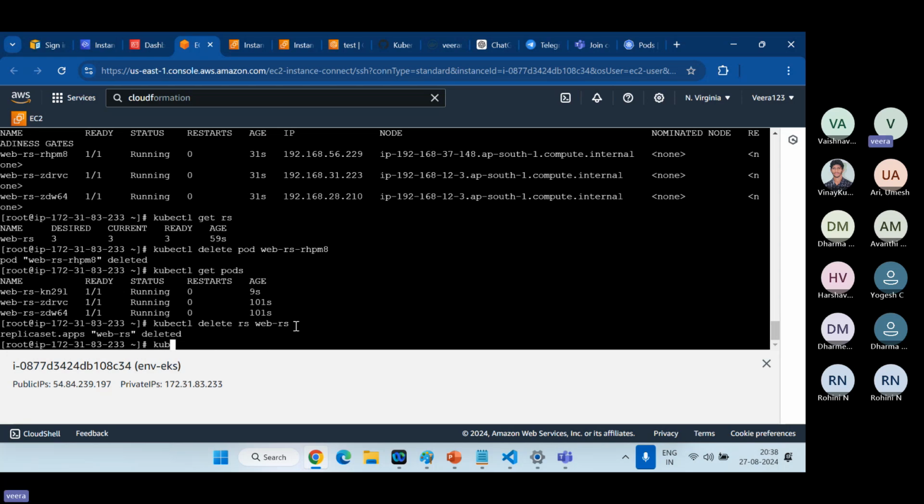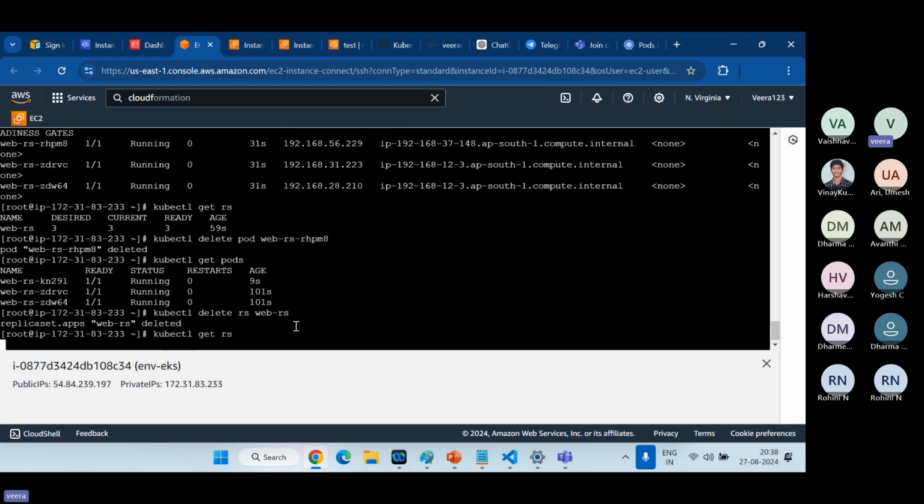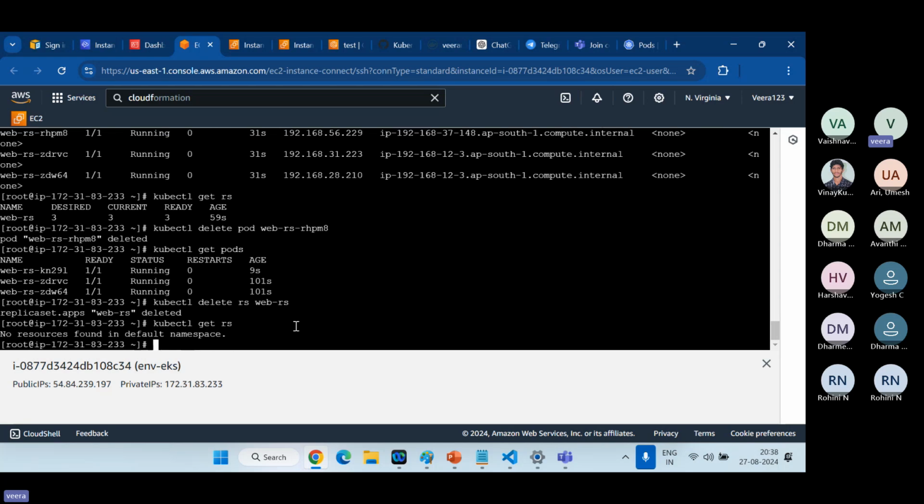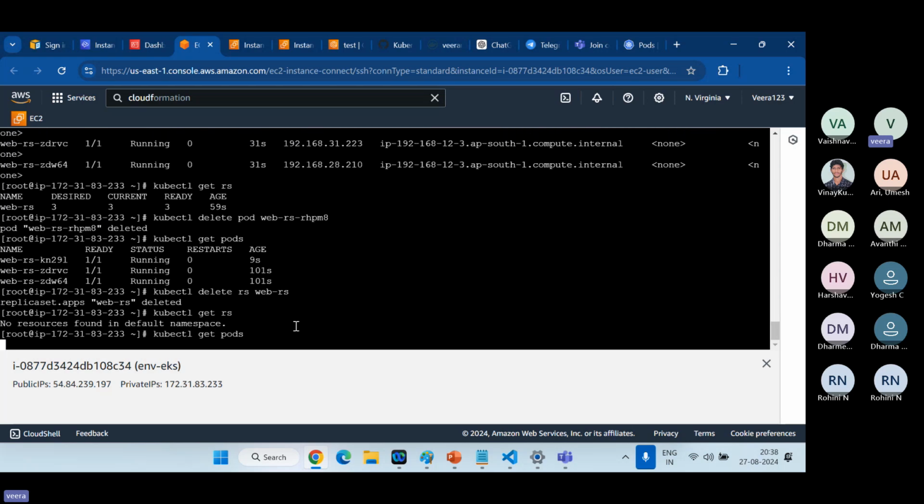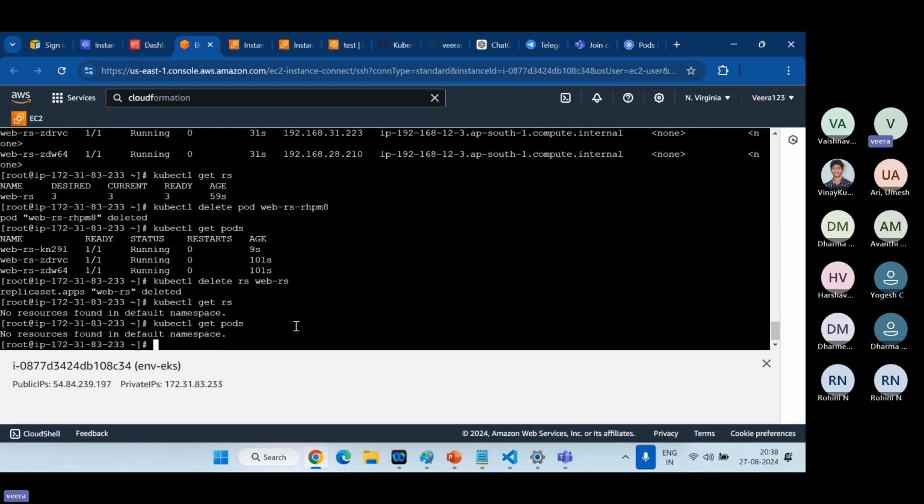Now kubectl get rs, no resources found. The reason is I have deleted the replica set. Kubectl get pods, the pods will also be deleted. The replica set controller you have deleted, right? So nothing is there. So this is the replica set concept.